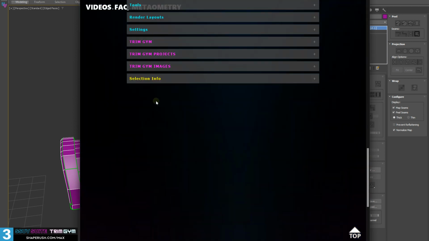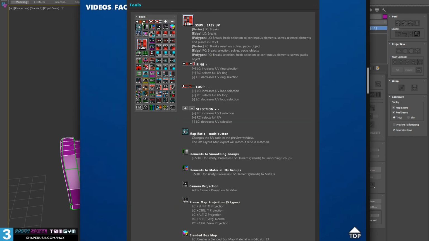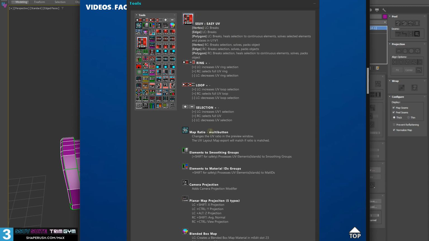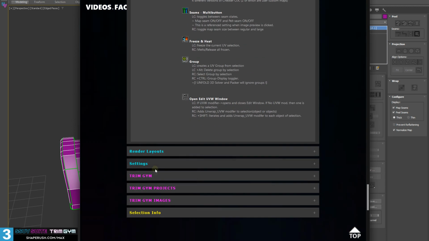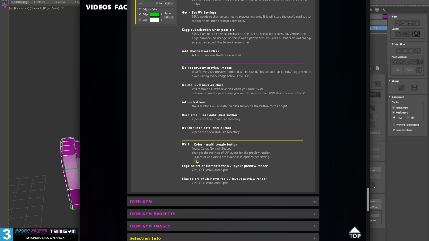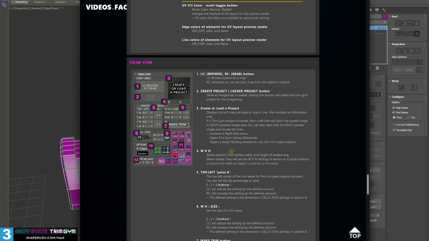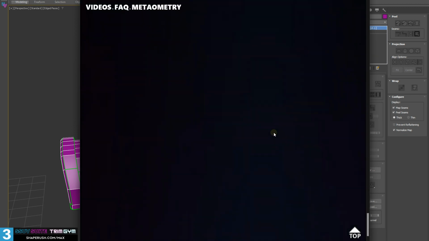But nevertheless, you can still select on rollout. So if we select tools, we can then open the tools here and we can see that most of the tools are the same, right? So you can find out what the tools are and if there's any different options available, right? There's the settings section. There's Trim Gym. That's been updated too to have new features.